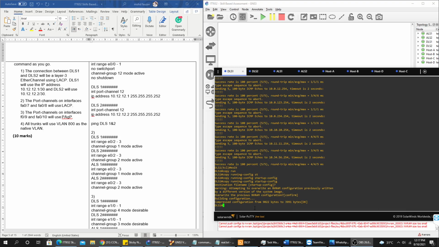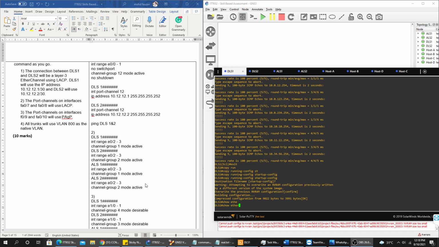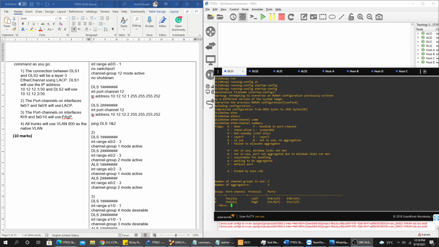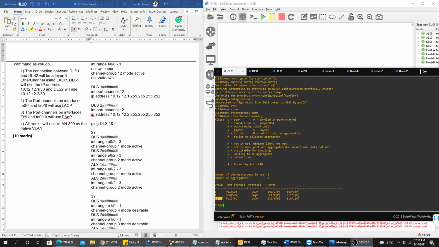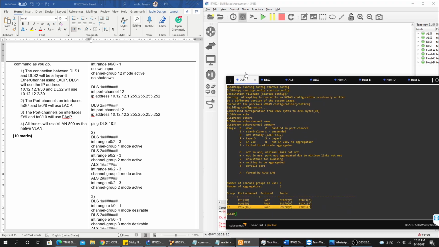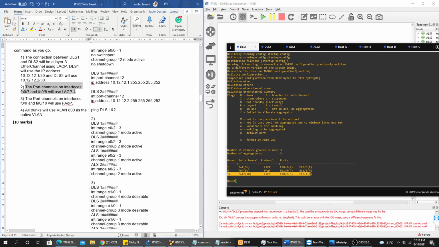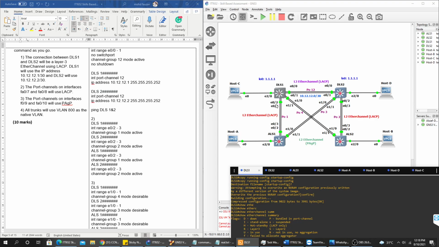Okay, so here is the result. Show etherchannel summary, where it shows that on the DLS1 the group 12 port channel is at 00 and 01, here you can see. And also proceed to the port channel on 07 08 and 09 010, which I changed to 02 and 03, and also 02 and 03 on the DLS2.